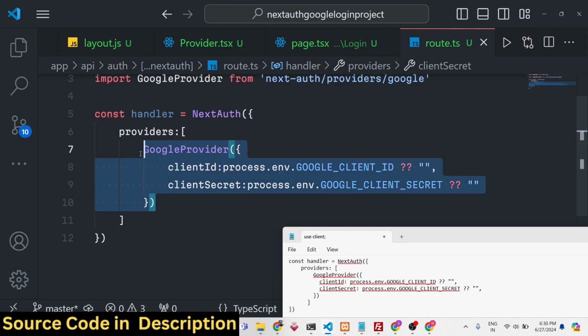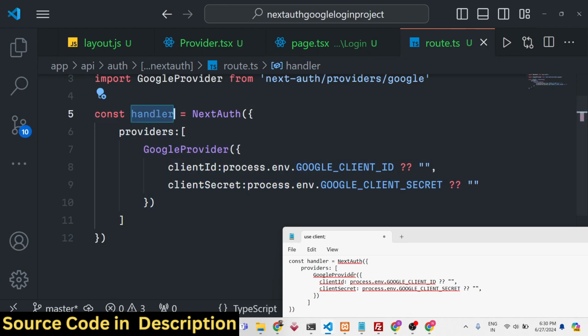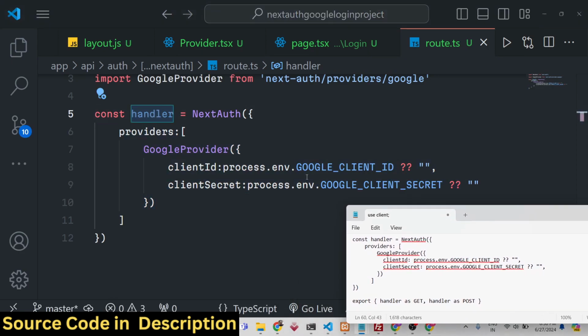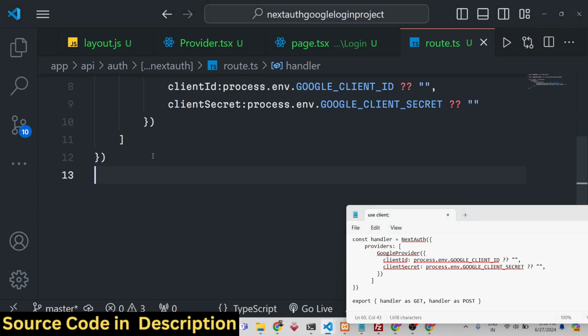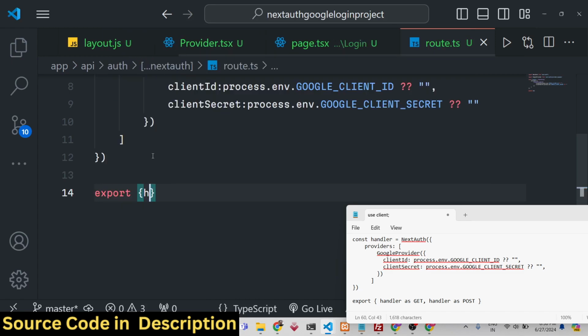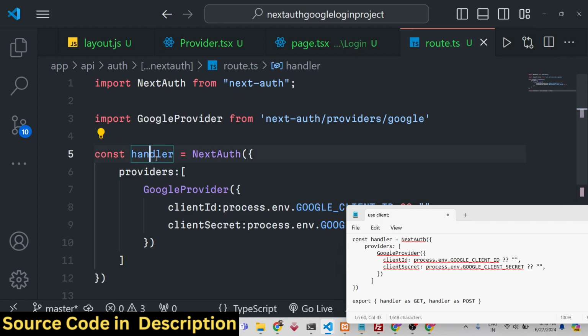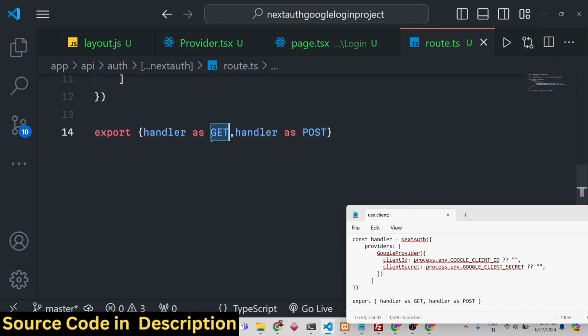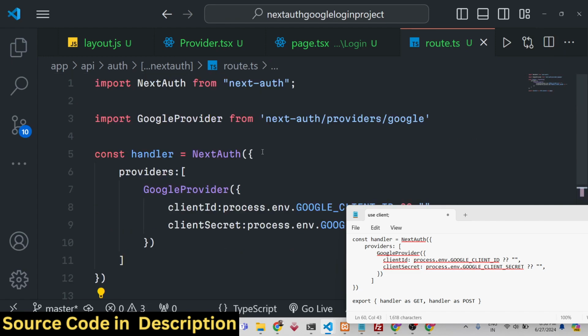So now we have defined this handler function. We now need to export this so that we can use it. So just write export. This line is really important. If you don't write this, then this function will not work. Export handler as GET and also as POST. This function which we have defined right here will handle all the GET requests and the POST requests coming from the client side.